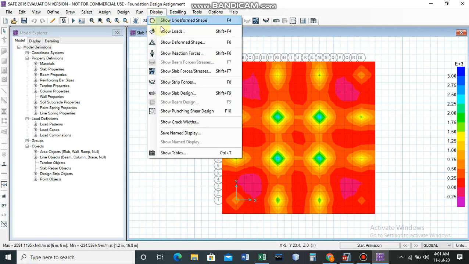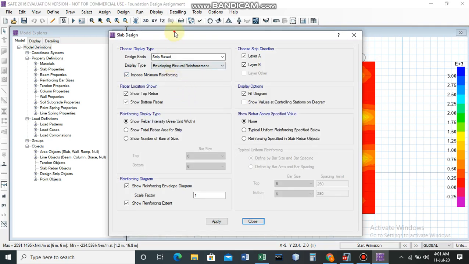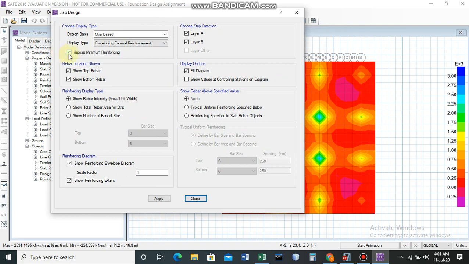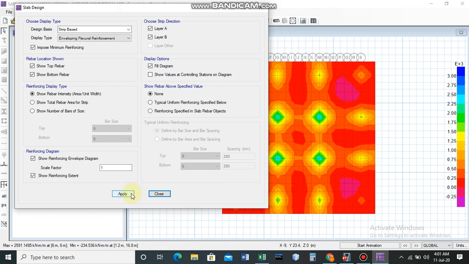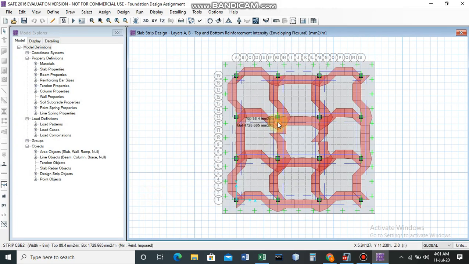Then under display menu, click on show slab design. Here click on impose minimum reinforcing, mark both layer A and layer B and click on apply. These are the top and bottom reinforcement bar intensities along both strips layer A and B.